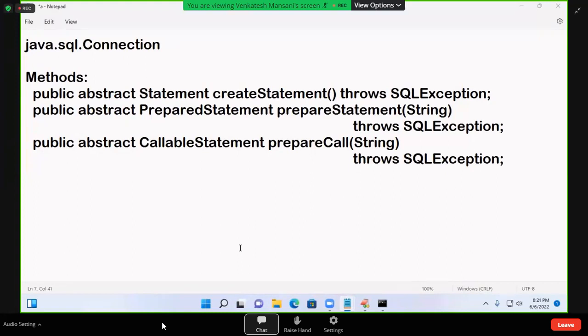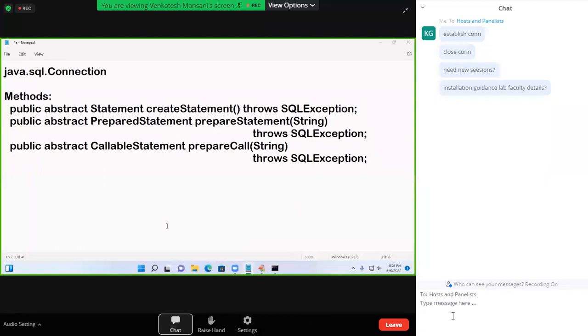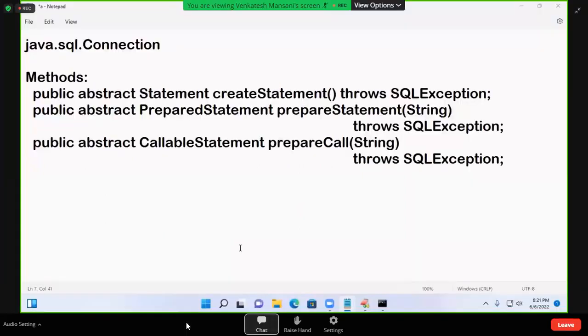Is it over? Now I'll ask some questions, give me the answer. What is the first method name? Createstatement. Okay. Second method name? Preparestatement. Third method name? Preparecall. Okay. First method return type, Statement. Second method return type, PreparedStatement. Third method return type, CallableStatement.